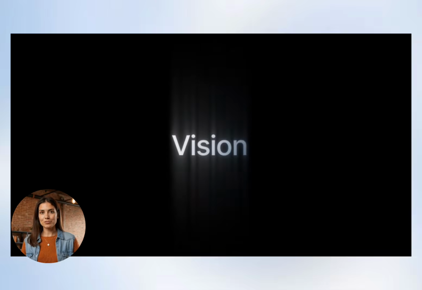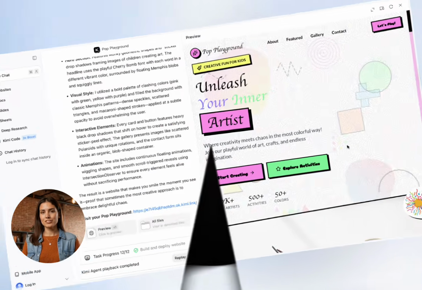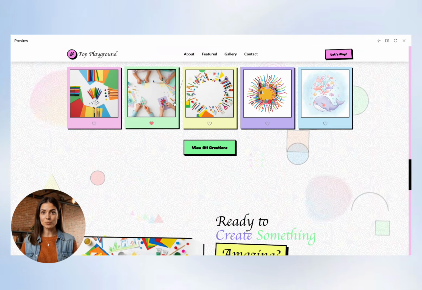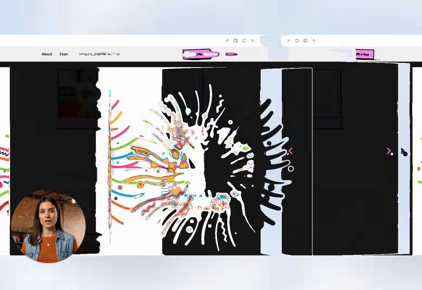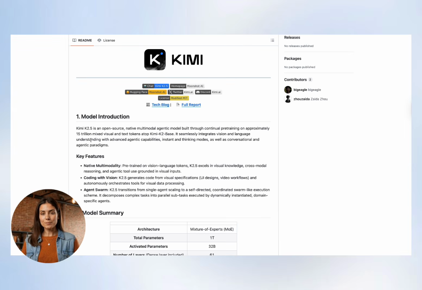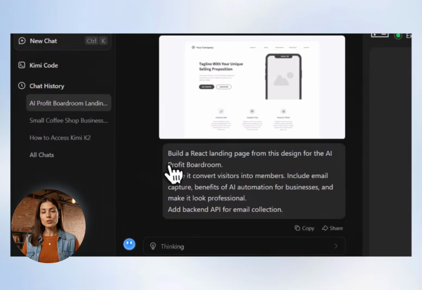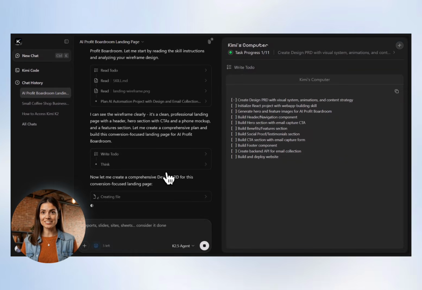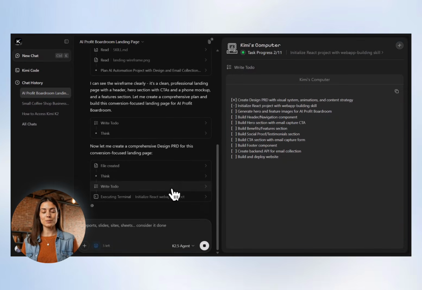Here is what makes it different. Most AI tools learn text first, then bolted on image understanding later. Kimi K2.5 was trained from the ground up on 15 trillion tokens of mixed visual and text data. So when you give it an image and ask it to code something, it actually understands design, layout, and user experience, not just pixels.